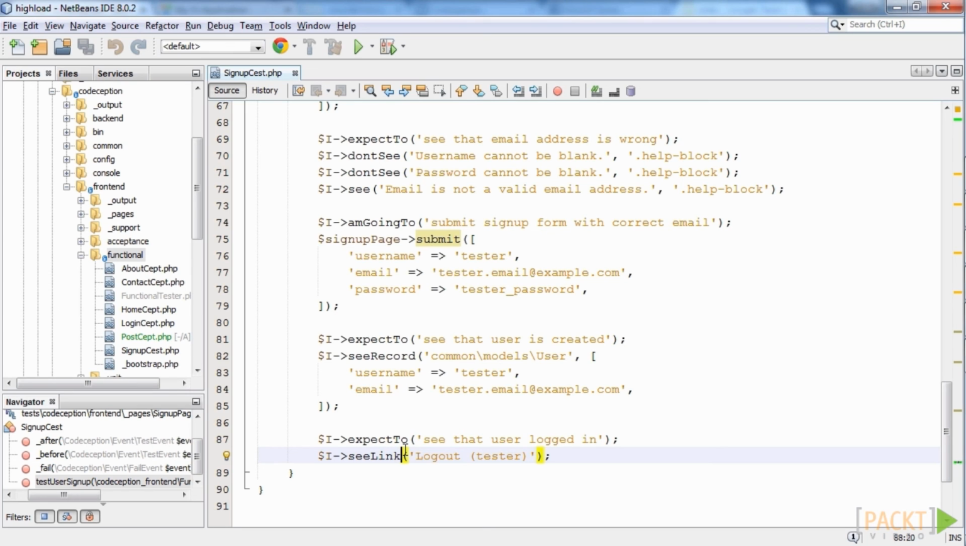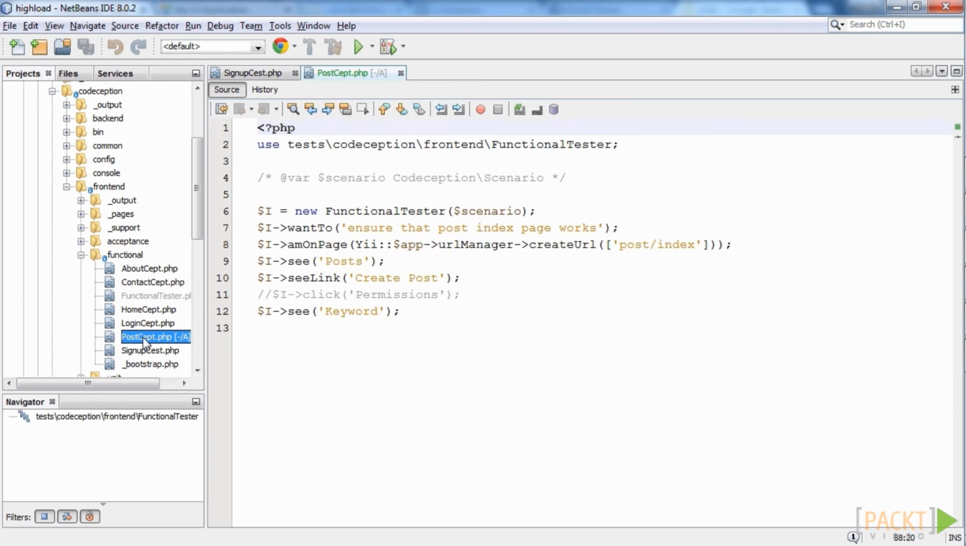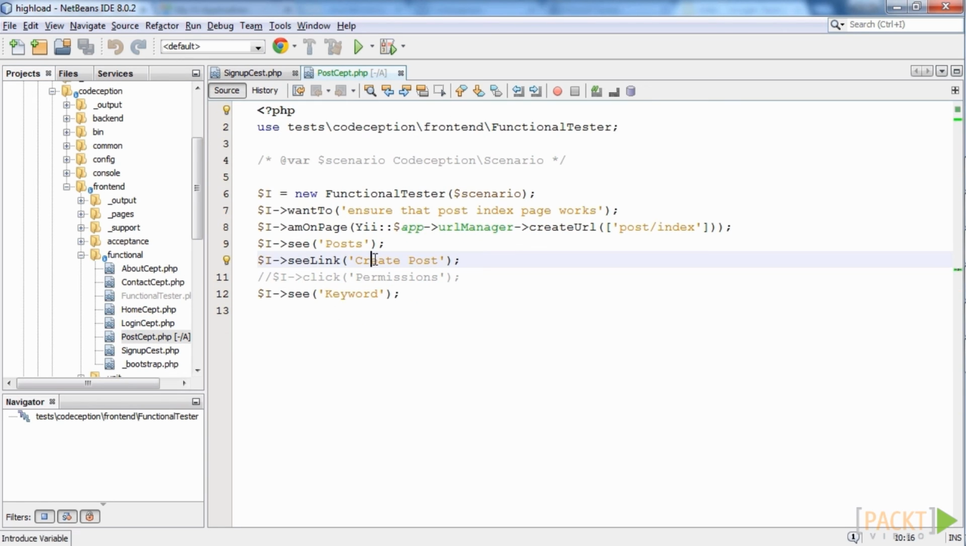How to do that? We just copy the HomeCest.php file from the functional tests folder to the same folder with a new file name. Let's call it PostCest.php. Note that the PostCest.php file does not have a class-like structure. That is just an easy way to write functional tests with Codeception.